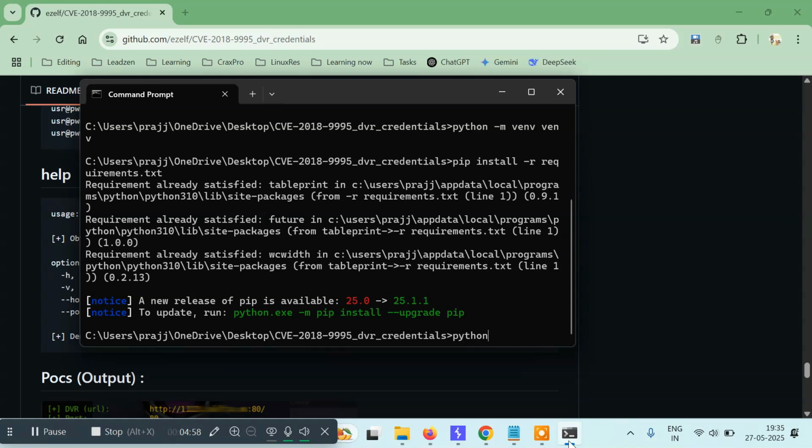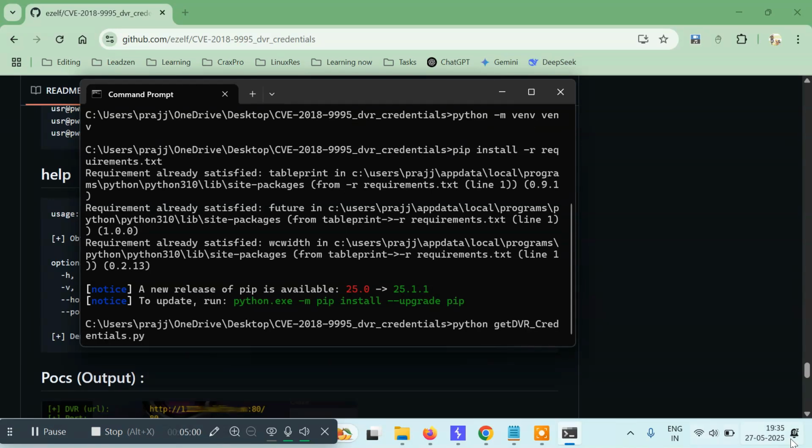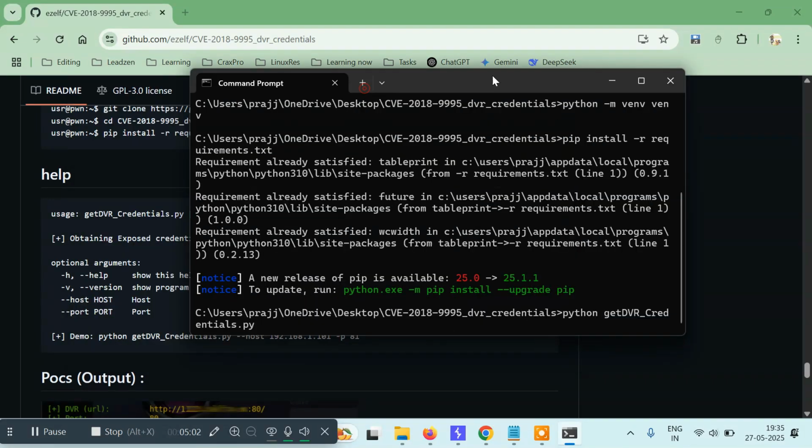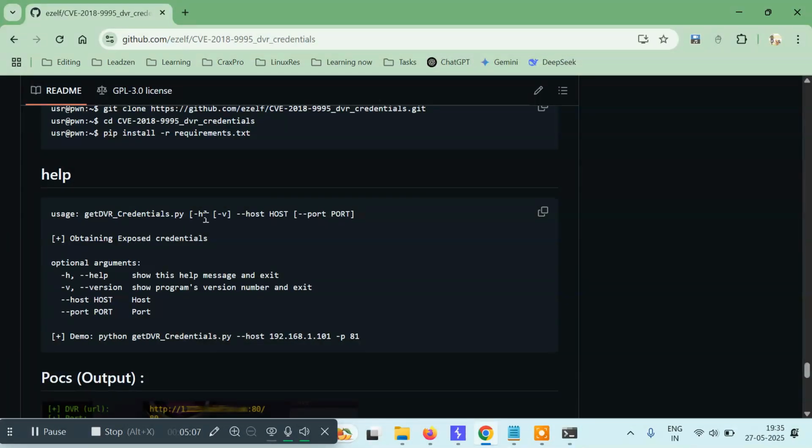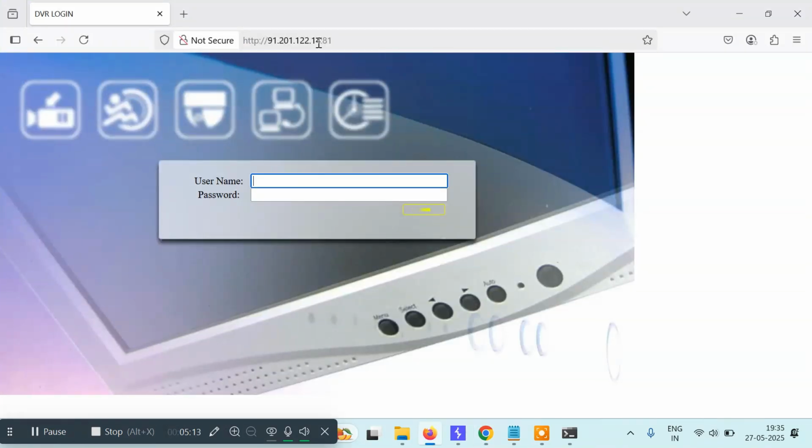So let's type python, then get DVR credentials.py. You can just type G and hit tab and it will autocomplete. Then we need to pass the host and port. So let's see how we can do it. Let's go back to this Firefox.